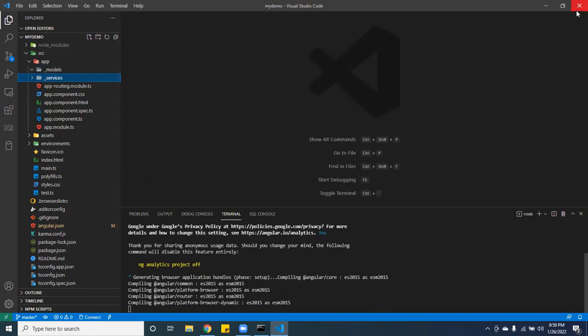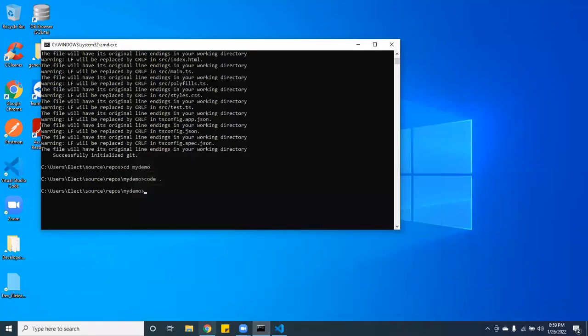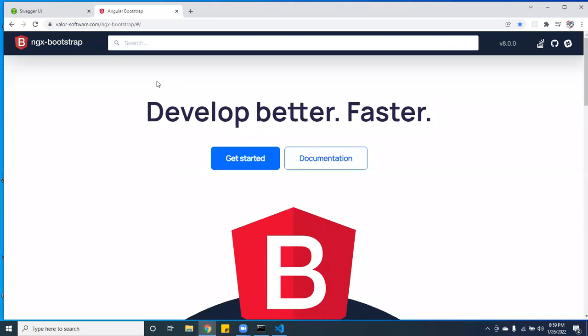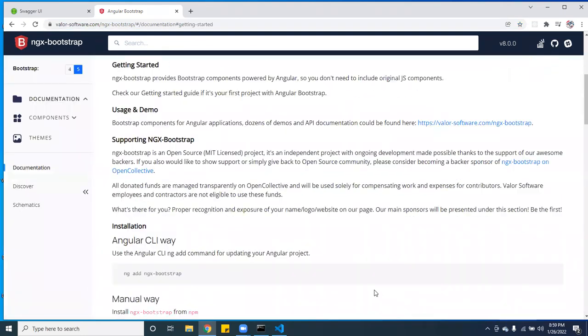So while that's doing that, I'm gonna go ahead and show you guys something. All right, so we're gonna use Bootstrap. Every time I build an application, I use Ngx-bootstrap. So if you guys can go to this link here and click on get started.